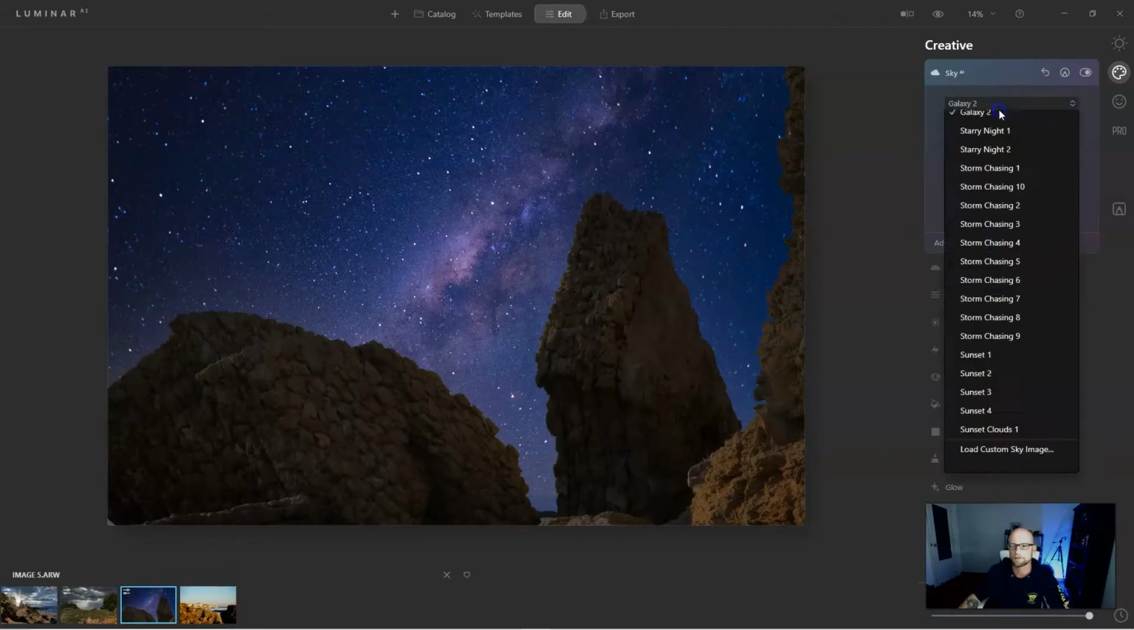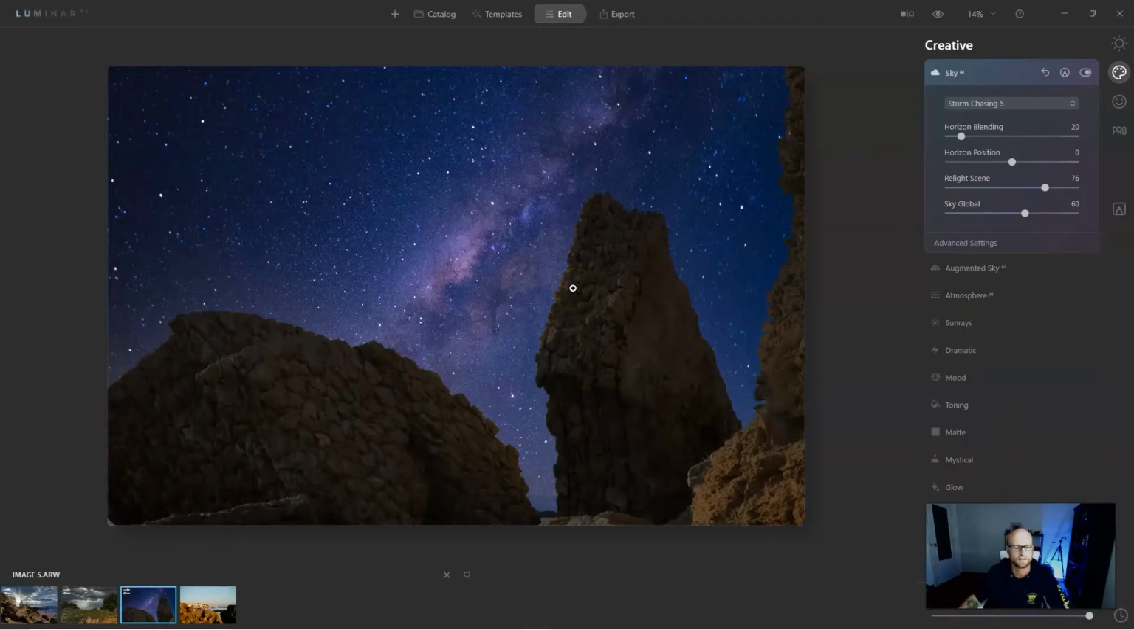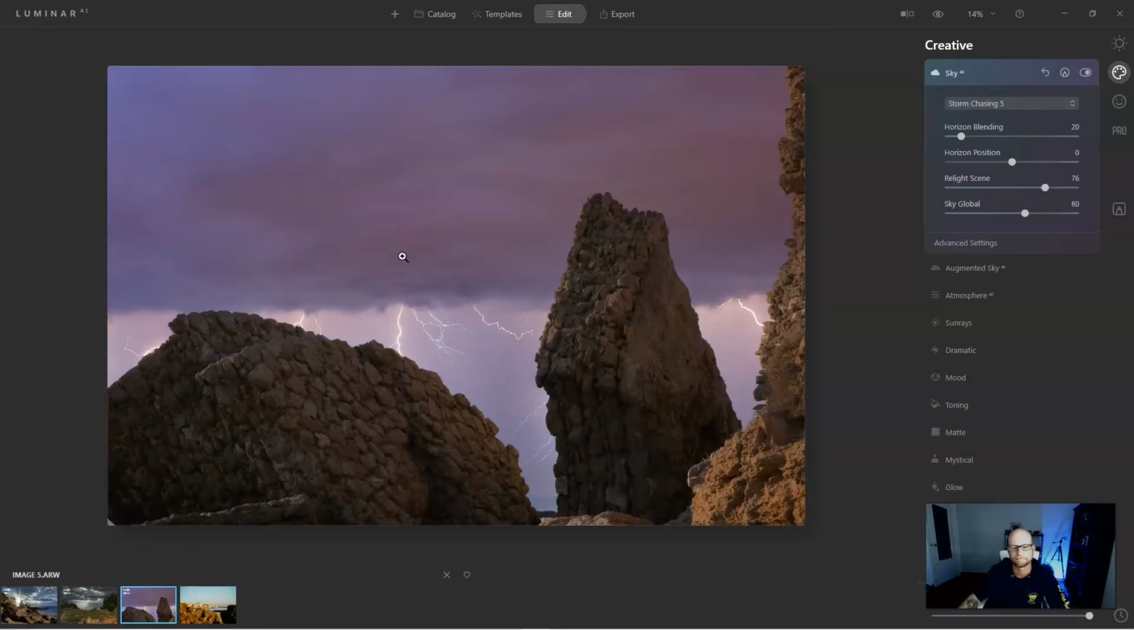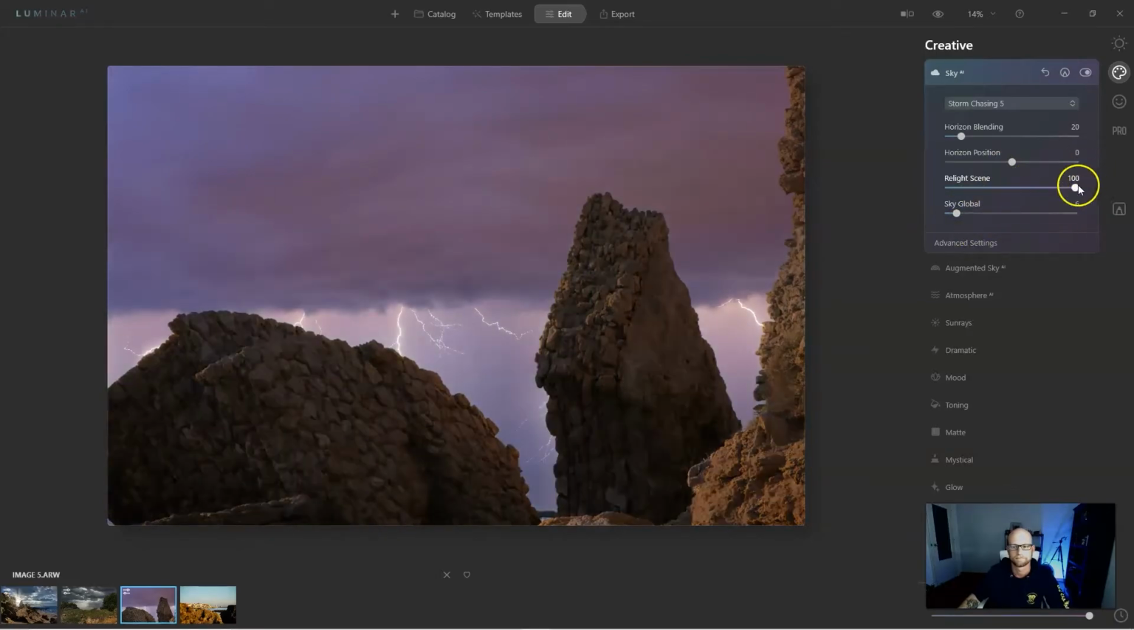I'll show you too, just so you can see it, what the storm chasing one looks like. There's a bunch of them. I don't think they look very realistic, but it's still kind of crazy. You relight the scene, make it look a little brighter, a little darker. Make it look like there was actually a storm there. But so that's a pretty neat little feature, but like I said, I don't think it looks very realistic.